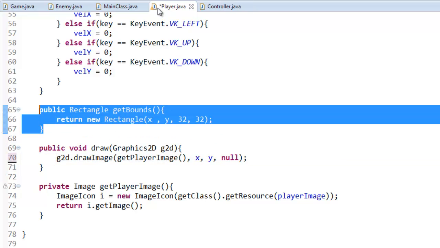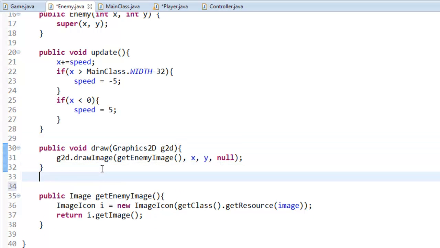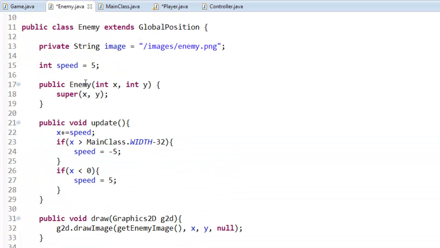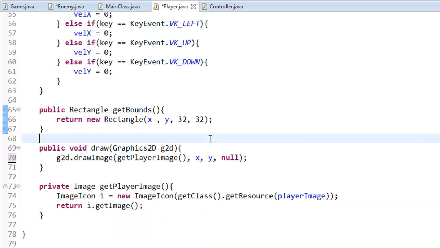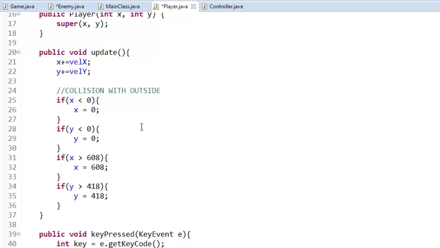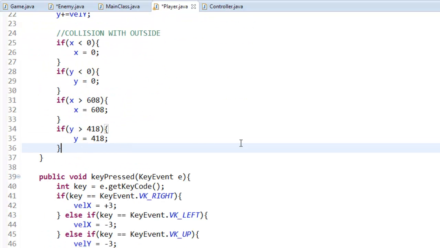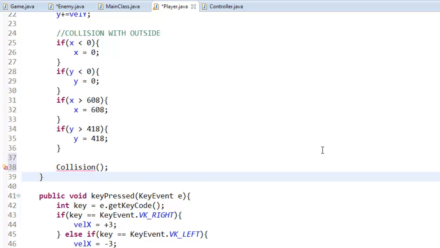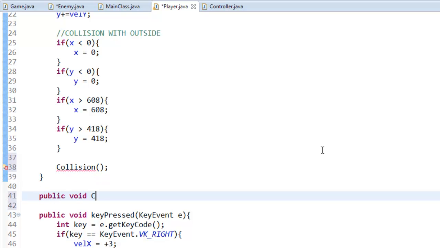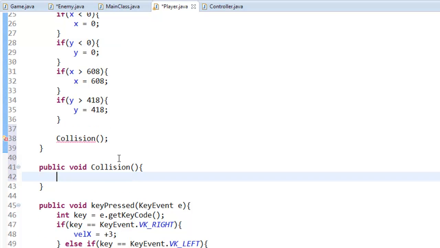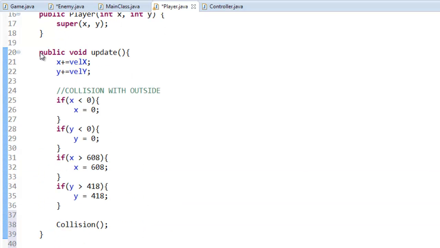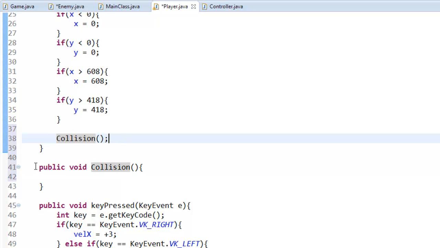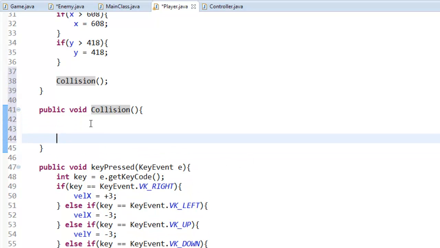Now we can copy this and paste it into our enemy. So there we go, and basically that's it. We have made that. Now all we have to do is check if it's collided. So in the update method for our player, we're going to make a new method here, collision. We actually haven't made this, so we're just going to say public void collision. We could do this in the update method, actually, but we're going to make a separate method called collision just because it's cleaner.